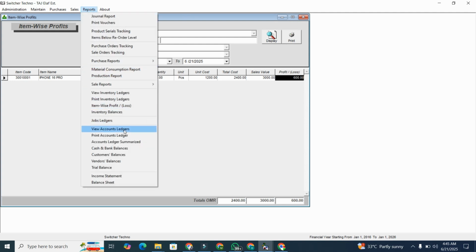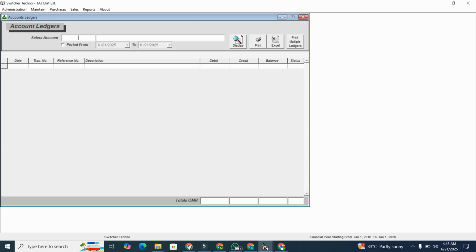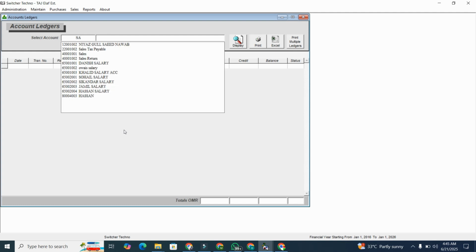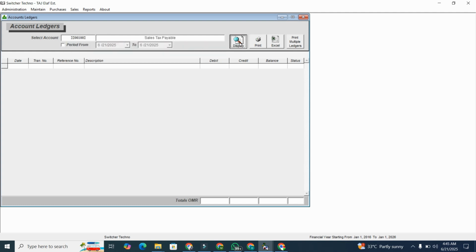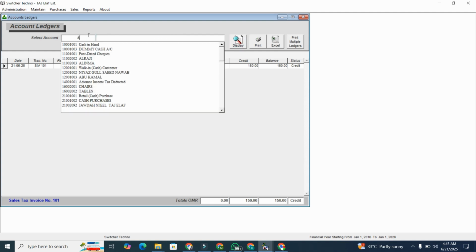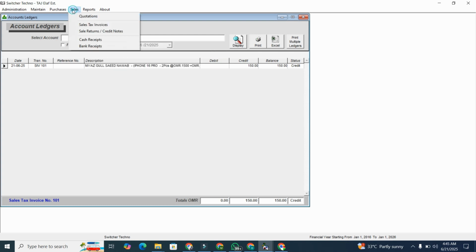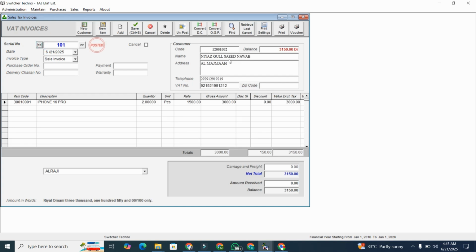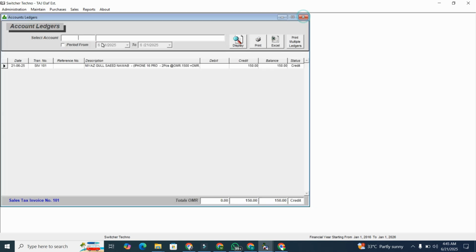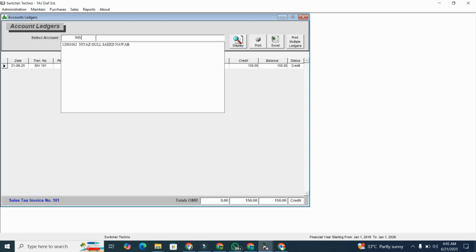Here is the account ledger. If you want to see the ledger of each of your sales tax ledger, your payable ledgers, you can see any customer ledger. So everything will appear here. Now for example, I'm just going to see the customer ledger. This is our customer Niaz Gul Said. So I'm just going to select Niaz and I'm going to display this.